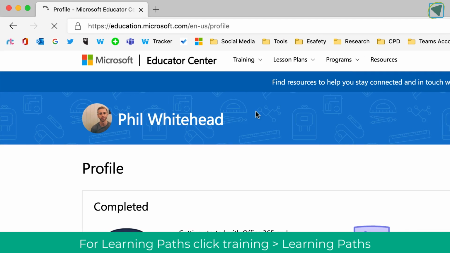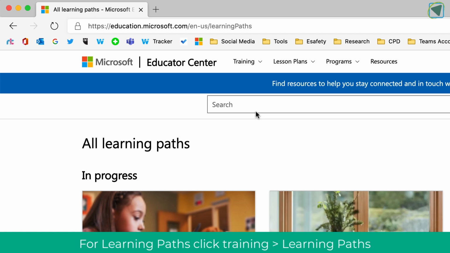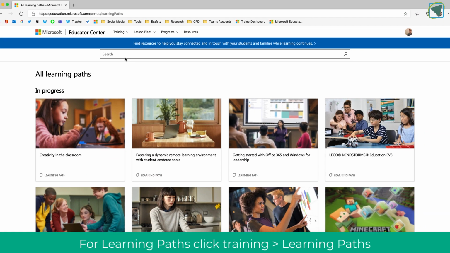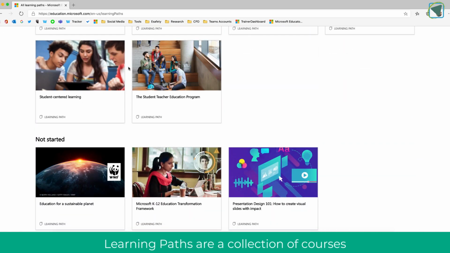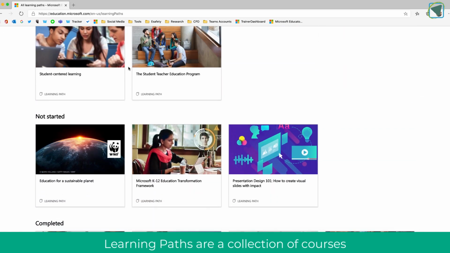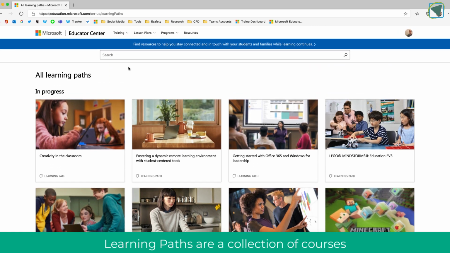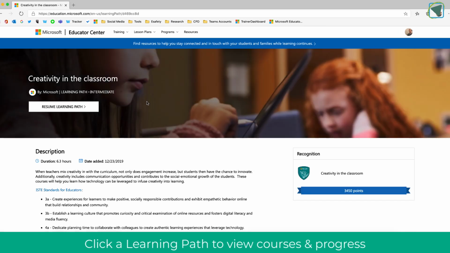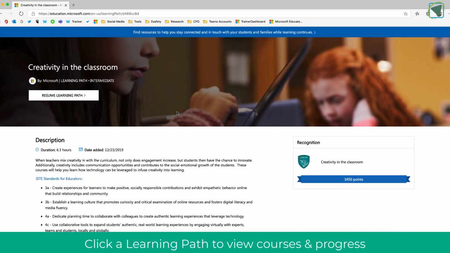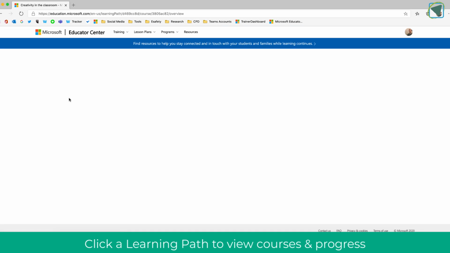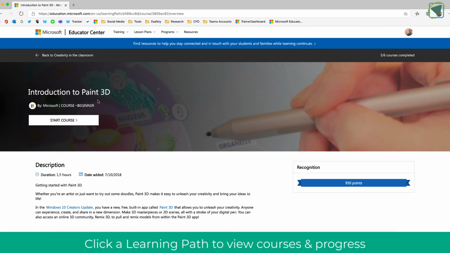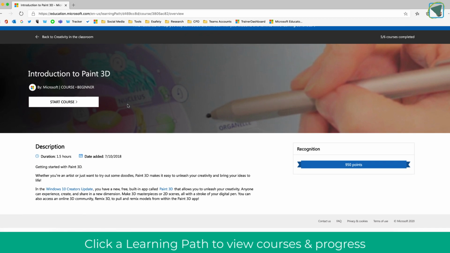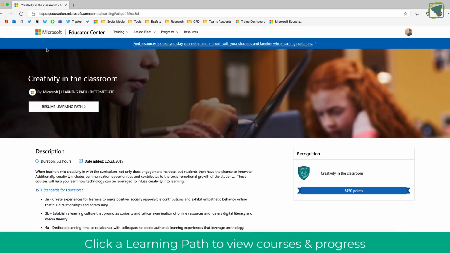If you click training and then go to learning paths, these are like a collection of courses for a common goal. You'll see again courses that you've got in progress and ones that you've not started. Let's have a look at a course that I've got in progress, such as creativity in the classroom. As you can see, you'll see all the description, and if you click resume learning path, it'll take you directly to the individual course within that path you're yet to complete.